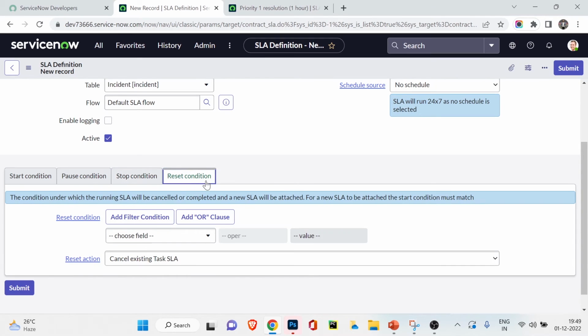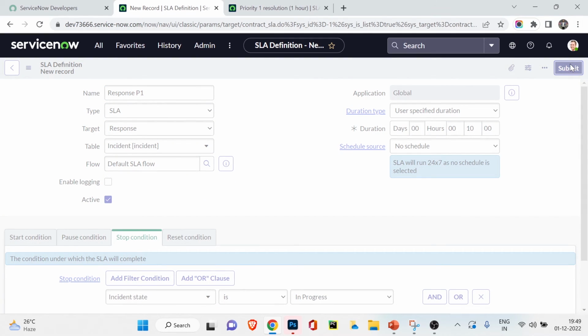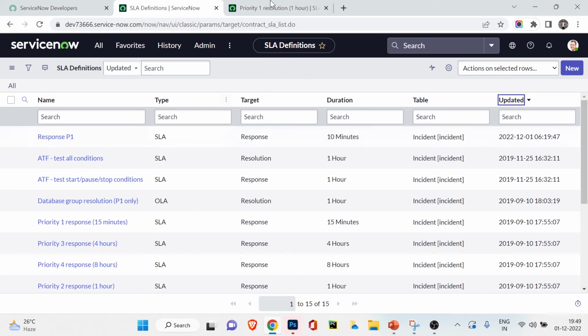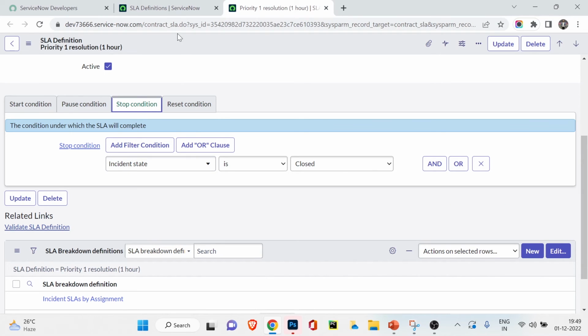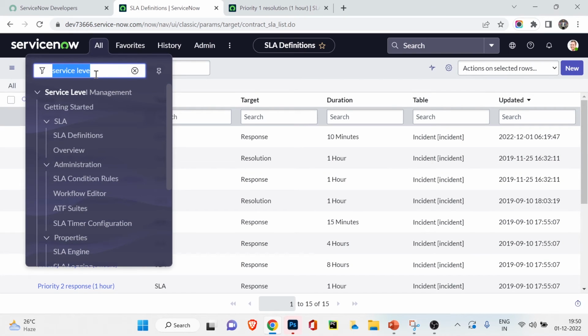Now there is also a reset condition where you can see the condition under which the running SLA will be cancelled or completed, a new SLA will be attached or something like that. So we don't want that at this point. So stop is fine. So let me submit this SLA and let's see if that's working or not. It is submitted now. If I click on updated, this is the one we have created. So let's try that. I'll go to the incident form view.